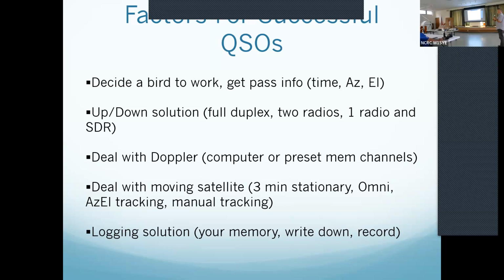Then you gotta have a logging solution, because unless you can remember everything, and it does get frantic sometimes, I mean, it is frantic on the FM birds. A lot of guys just wear one of those little USB recorders around their neck and kick that off when the pass starts, and then they know they have everything recorded, or they have a record on their rig they press.